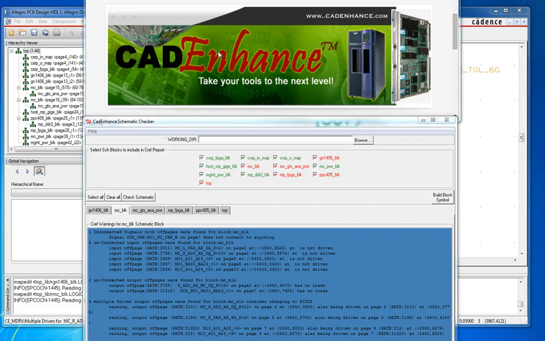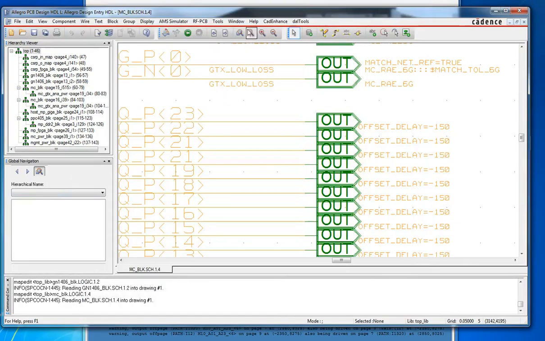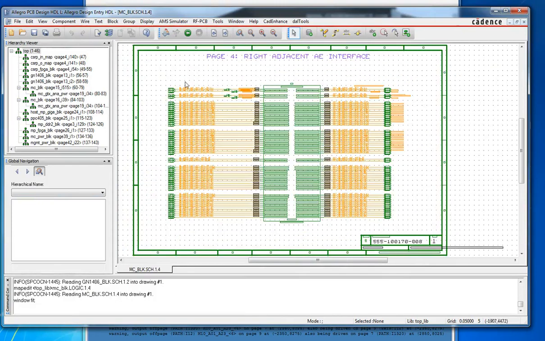It cross-checks connectivity in flat or hierarchical designs, keying on off pages to get signal and type information. For best performance, CAD Enhance recommends that designers use the predefined input, output, and bidirectional off pages to connect signals across pages. For example, input off pages and output off pages.